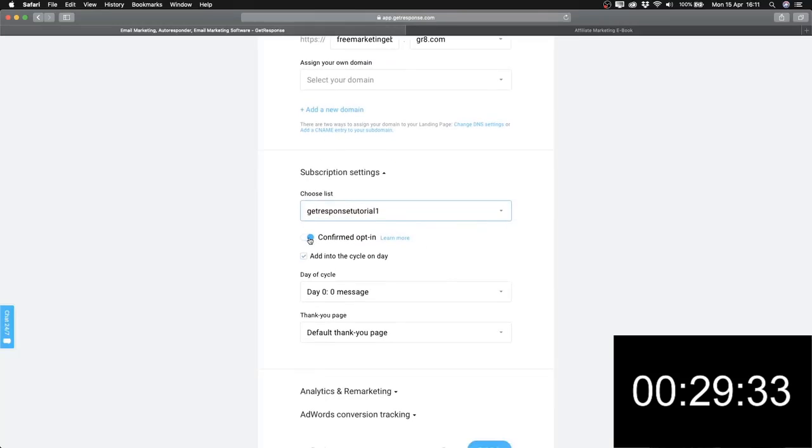Also, you can again decide if they have to do the confirm opt-in or not. Confirm opt-in means that once they sign up on your landing page, they have to once again confirm that they actually want to be signed up for your email list by clicking on the link in the email that they will get once they sign up on your landing page.